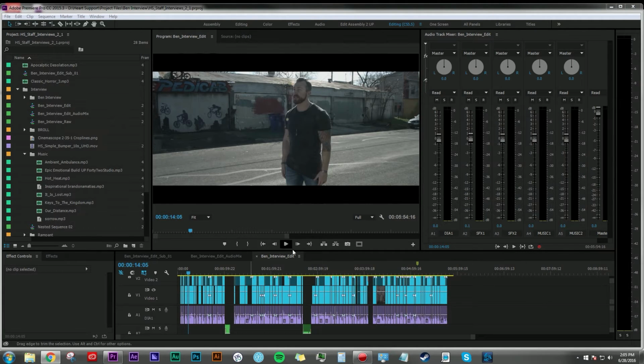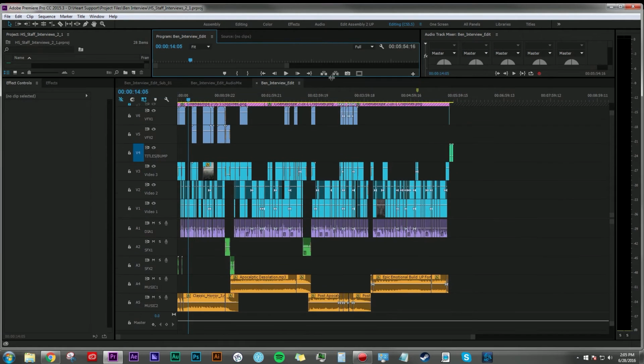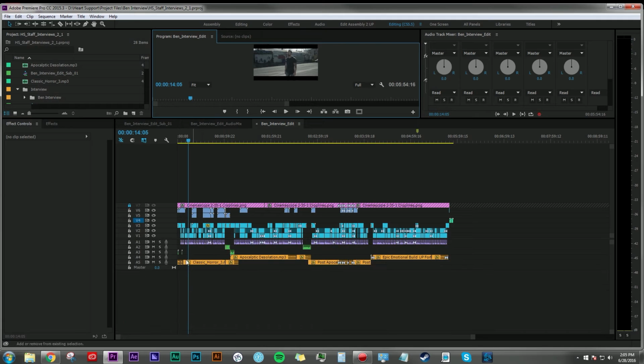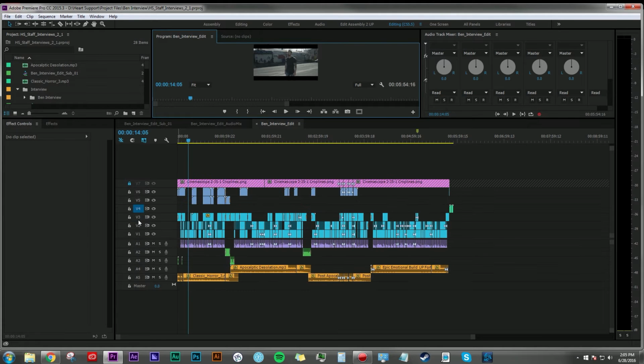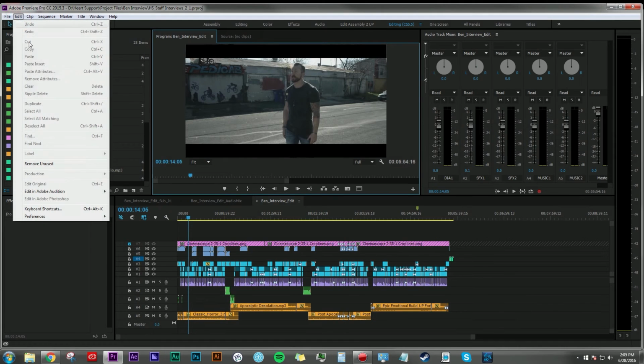Right now I have an edit opened up in Adobe Premiere Pro, and here you can see I have quite a few tracks laid out, and they're color-coded depending on what they are. Dialogue here is purple, sound effects are green, and then music is orange here. So first step, I'm going to go to Edit in Adobe Audition, Sequence.